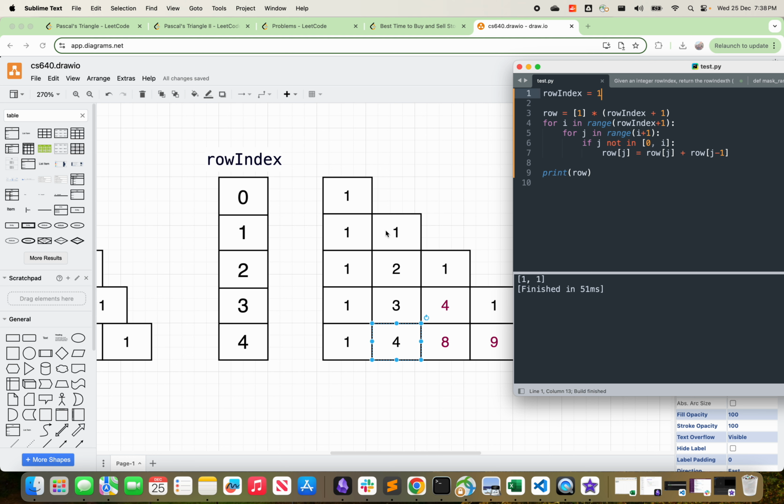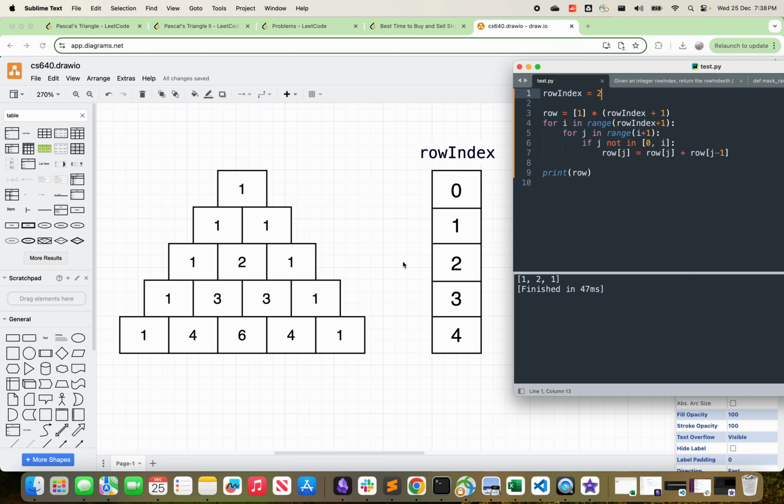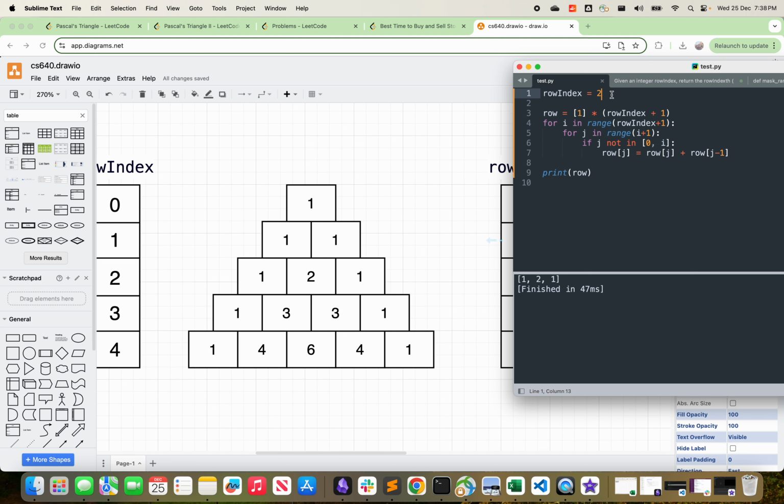Let's run it. It's 1 1. That is perfectly fine. Let's go to 2. That is also perfectly fine. In fact, this is not the Pascal triangle we should be looking at. This is the one. So let's again do 3. When you run 3, it's 1 3 4 1. It should be 1 3 3 1, but it's 1 3 4 1. So something is not right. Let's go to 4. It should be 1 4 6 4 1, but we are getting 1 4 8 9 1.